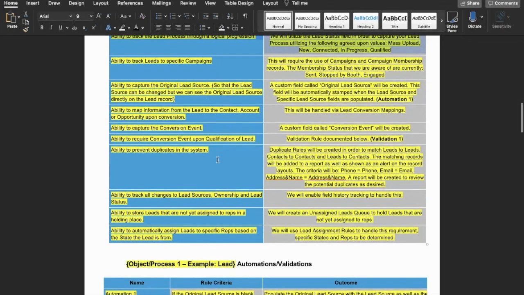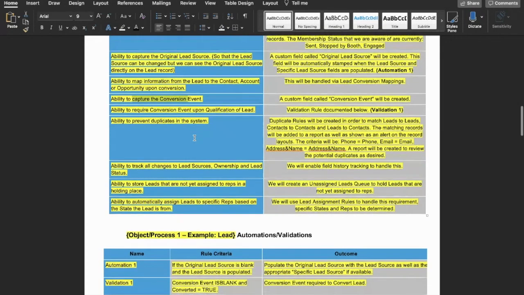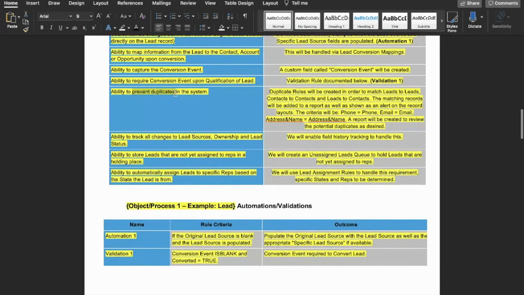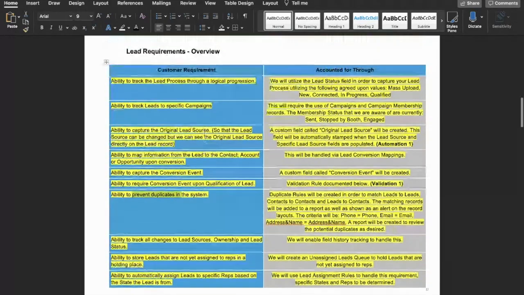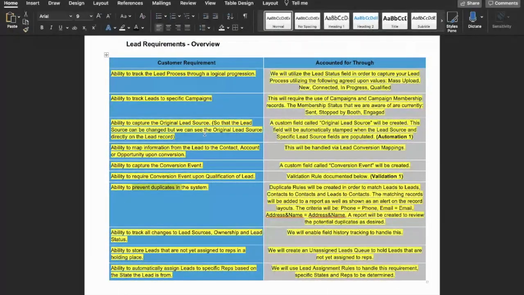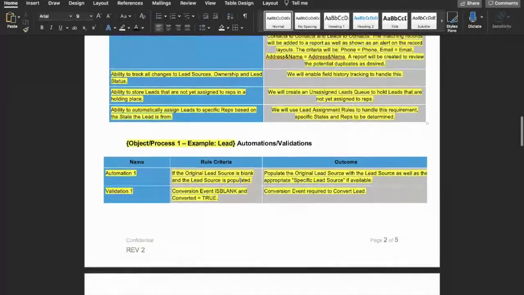So we have some other examples here that you can move through. You can see ability to capture original lead sources, mapping information through lead mapping, capturing things like conversion events, preventing duplicates in the system. There are a few different things here that are pretty standard to a typical Sales Cloud or even a Service Cloud implementation. So I left those in here so that you can utilize some examples.